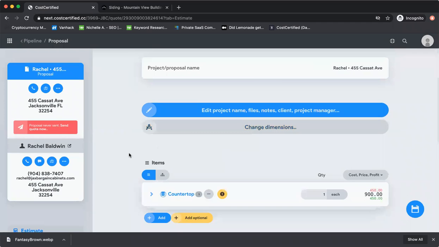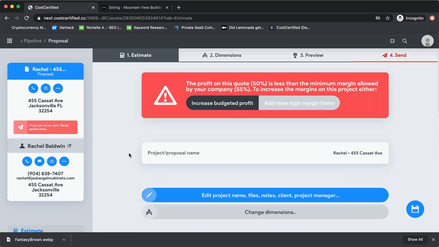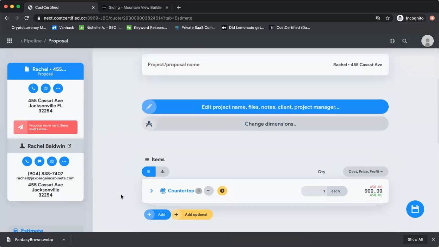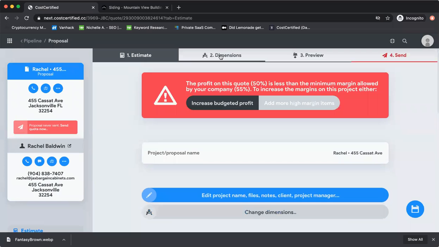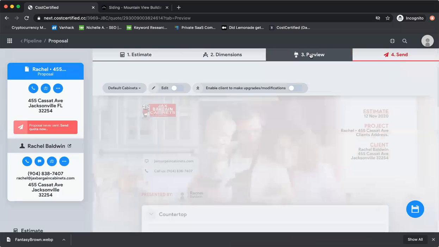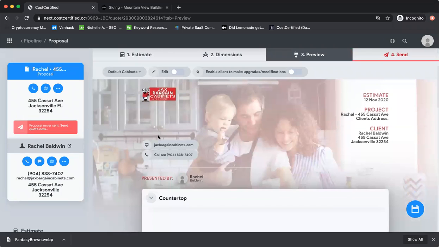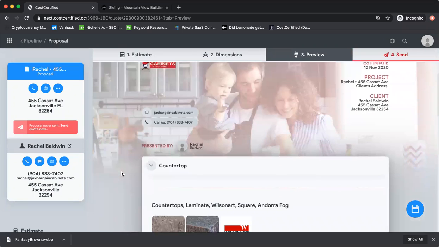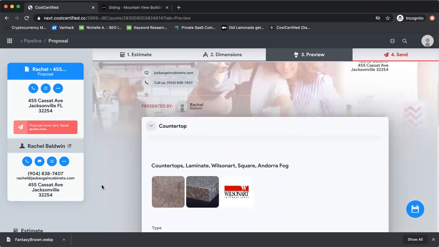Now, you're going to see how amazing this is, because right now you haven't seen how we do assemblies. I'll show you that in a second. I just want you to see how quickly you can get an estimate out with your salespeople. You verify the dimensions, which we've just put in. You click preview, and you can have a beautiful background image with your logo and contact. This is what your customer sees.